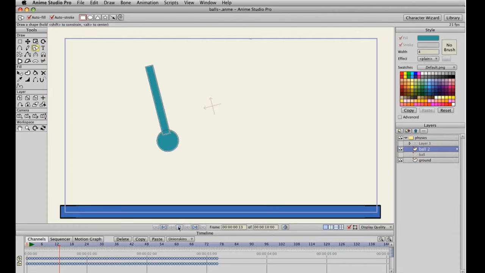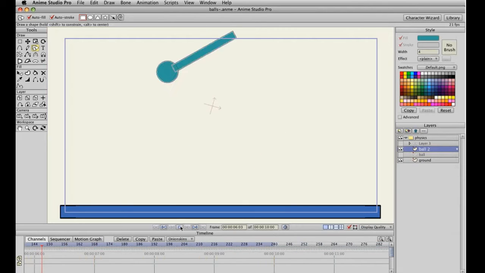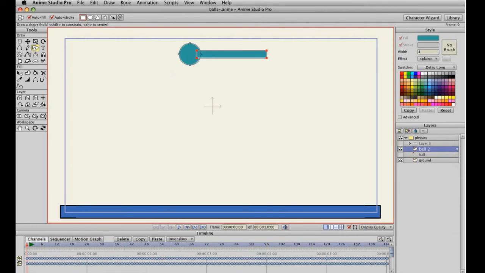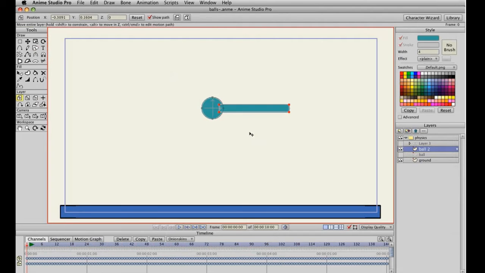Hit play. Well, what's happening here is it's pivoting on the origin point, so it's out here. It's not quite what I wanted to do. So what I'll do here is go over to the Set Origin Point under the Layer Set Tools, and I'm going to click that right in the center of that ball. I'm going to translate this layer down so you can see the whole thing. And we'll hit play again.